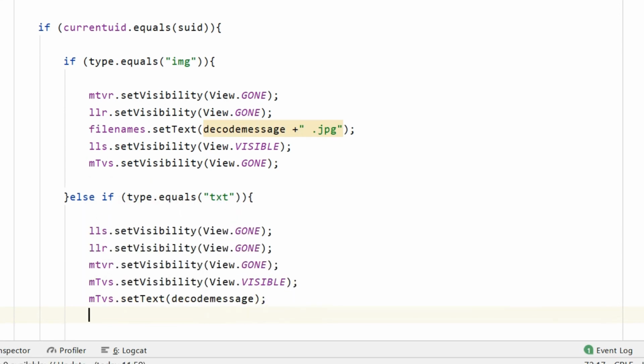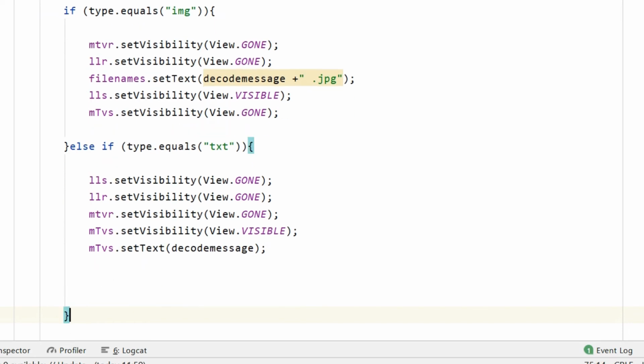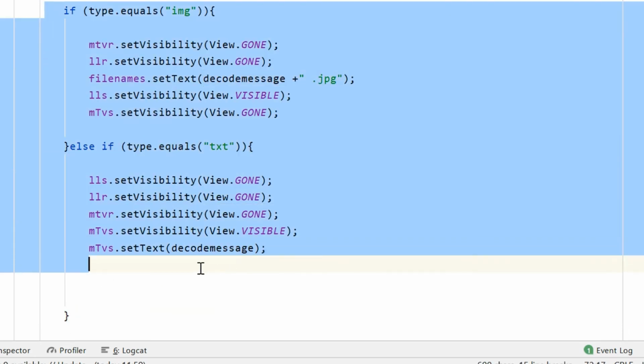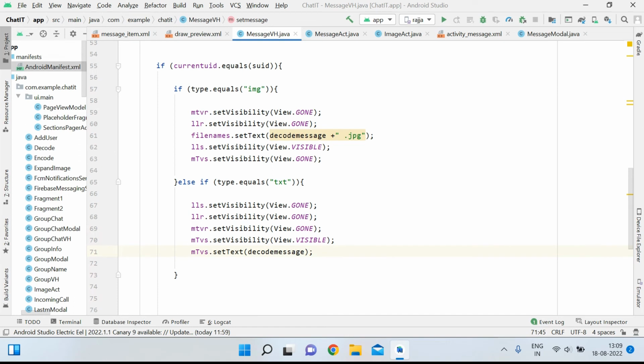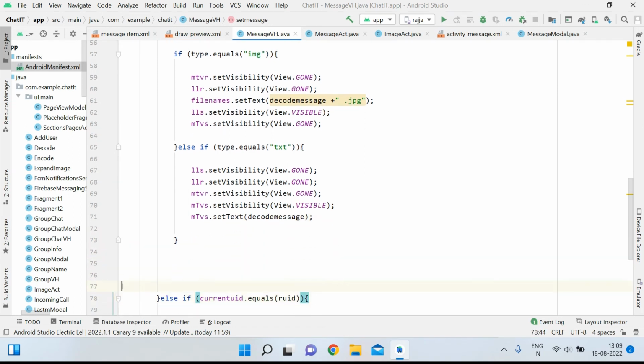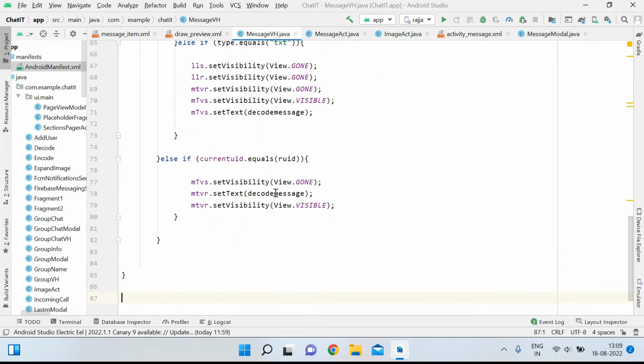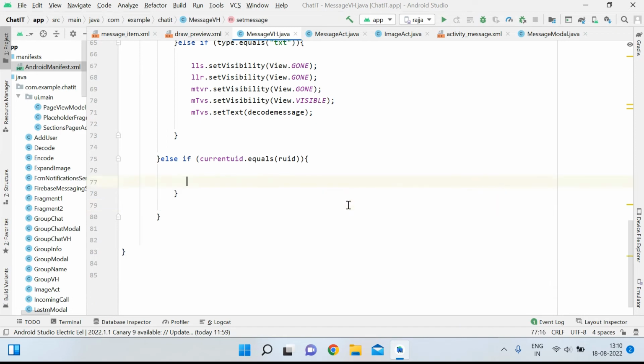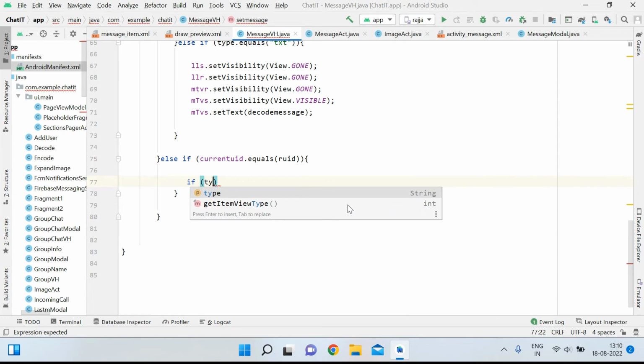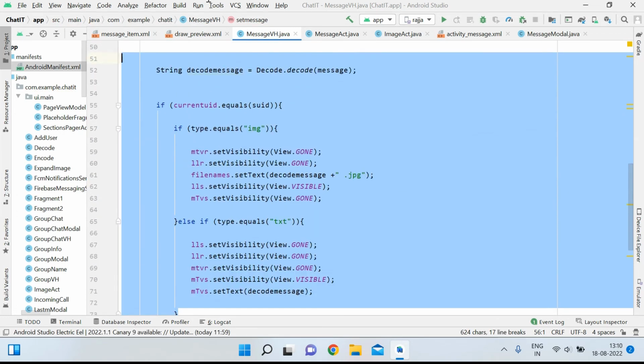Okay guys, so just do not get confused in this complete coding part. I have shown you everything. Okay, so that's why I am not skipping any part of code. I'm doing everything in front of you. Okay, so now if the receiver's part will happen, so if the current user ID equals ruid, it means that it is receiver side. Okay, so now here you just have to write that again if, or you can simply copy that code from above.